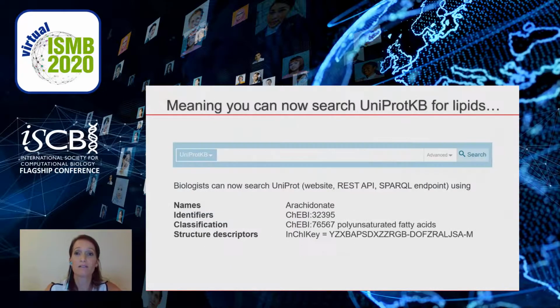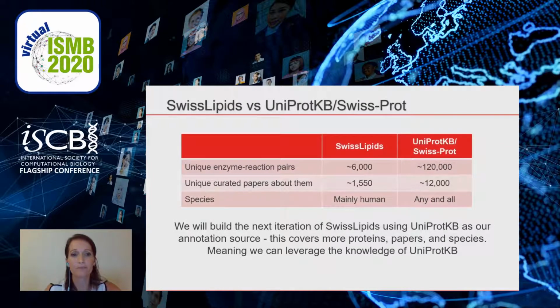So now all the catalytic activity is described using Rhea, like we do in SwissLipids. That means that now you can search UniProt for your lipids. So you can enter here the name of the lipid or the ChEBI ID, or if you have the InChIKey, you can also enter it here and search for your enzymes. So we plan to build the next iteration of SwissLipids using UniProt as our annotation source, because there are many more biocurators working in UniProt, and we will cover more proteins, more papers, and species. And so we plan to leverage the knowledge of UniProt.